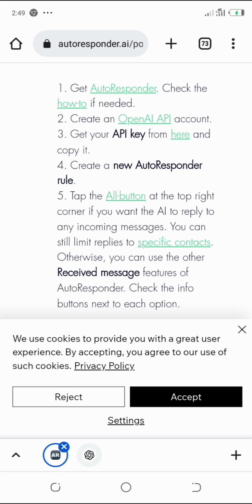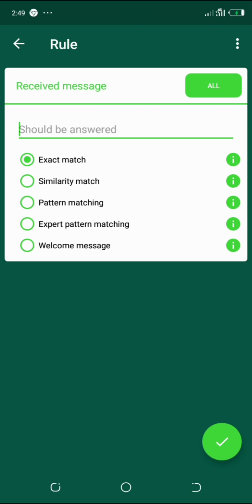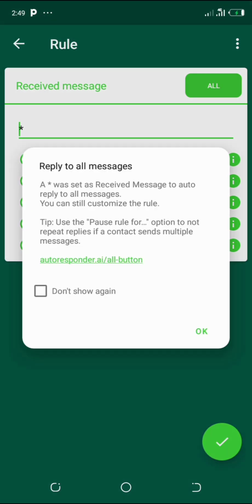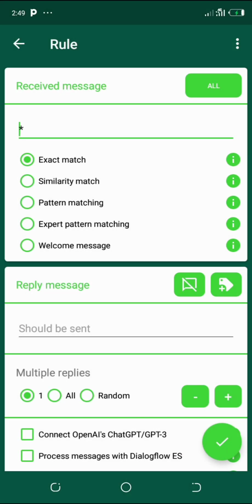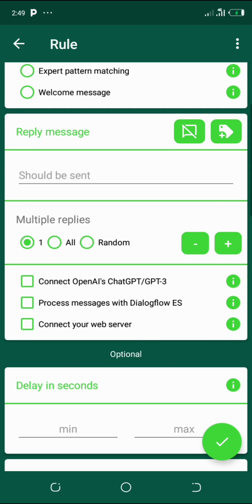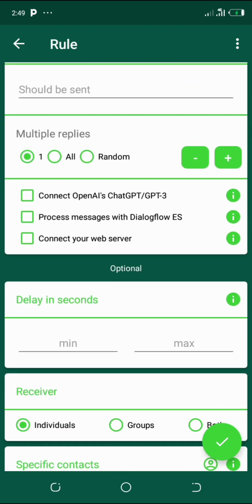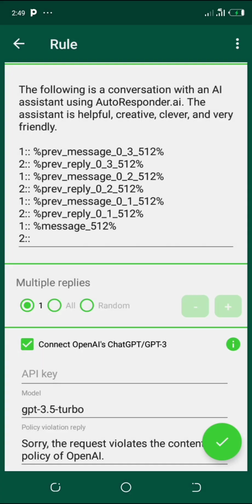So let's go back to our autoresponder. Now you're going to click on that all. You can see the all at the top right corner. You click on it, okay, you click on OK. Now this is what you want to do. You want to scroll down to this place. You have connect OpenAI's Chatgpt/GPT-3. You click on it. Once you click on it, you click on OK.